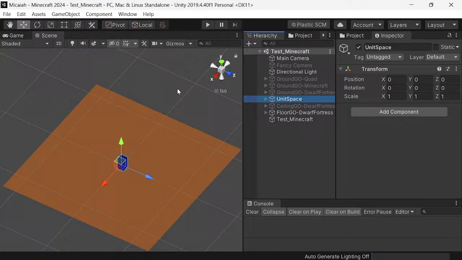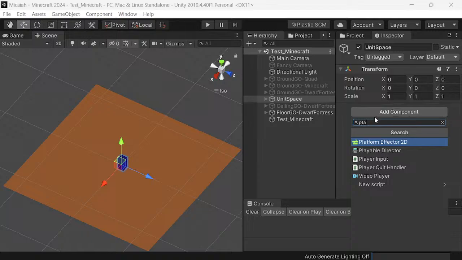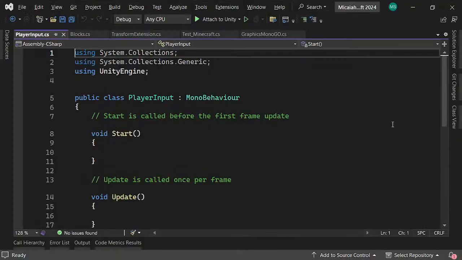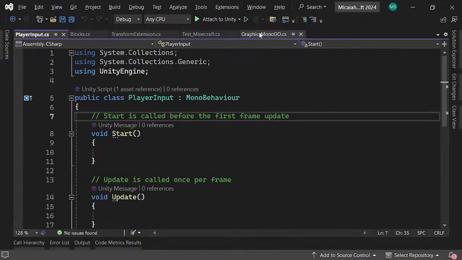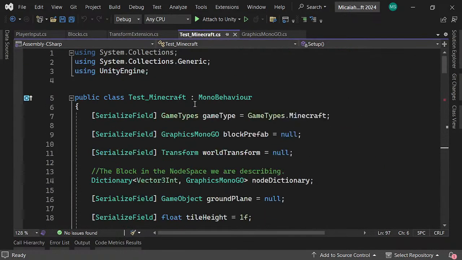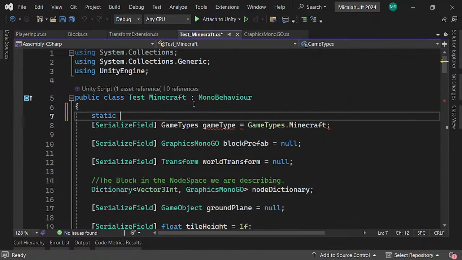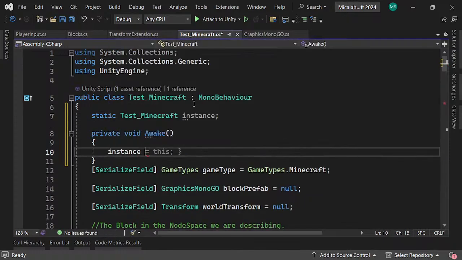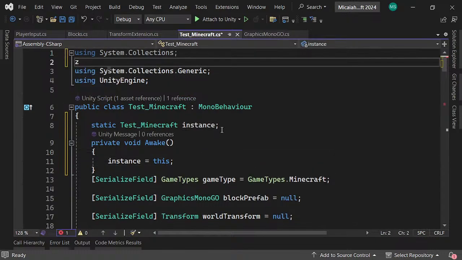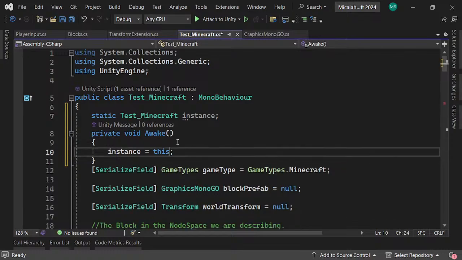So we could create a camera rotation system. We could create a unit. I think a unit player right here, just add the component to player input, would be one way that's going to be relatively easy, right? And then from here, we're probably going to have to create a singleton. So all we need to do is go static test Minecraft instance, then void awake, and then instance equals this. And yay, we're done. Singleton created.